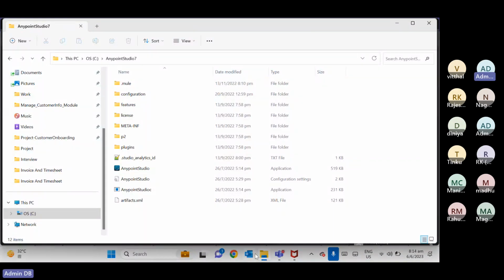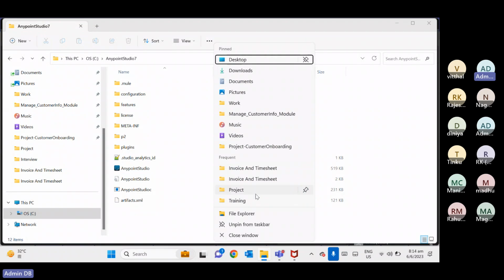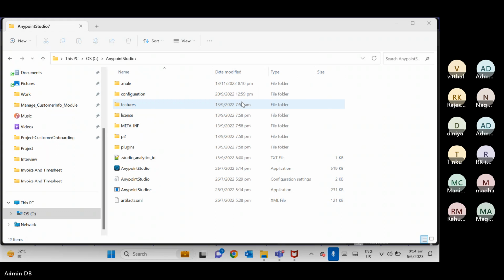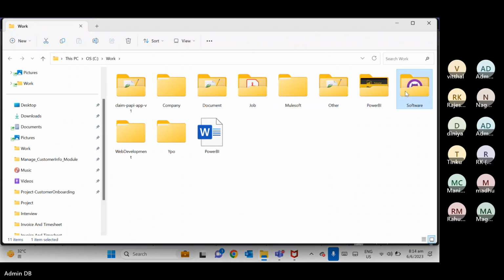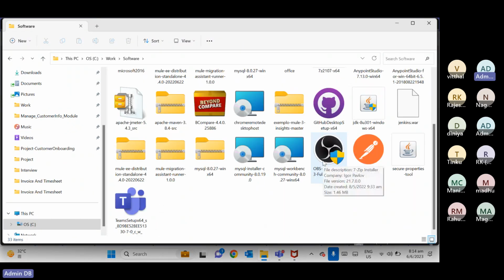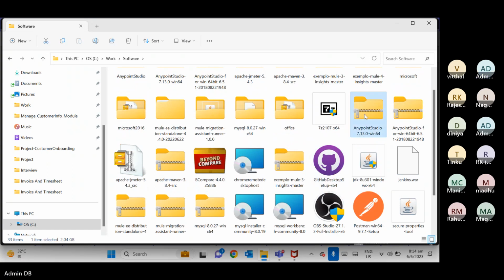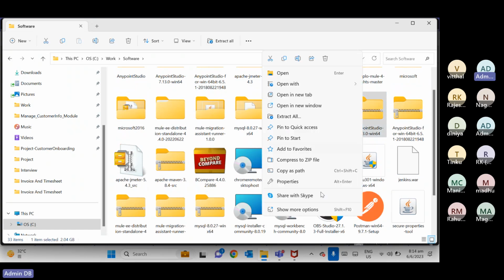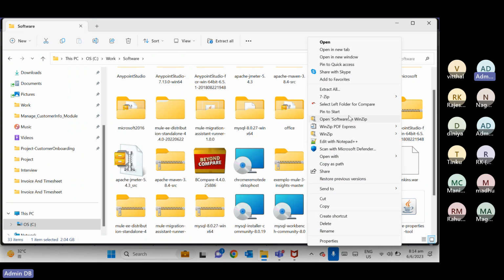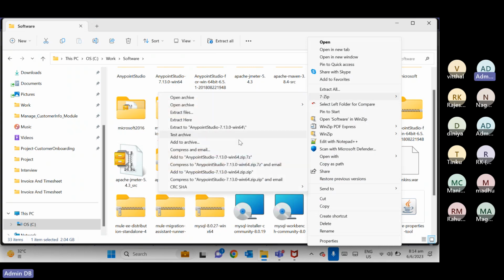Okay, coming to your part, what problem you're facing, I can understand, but let me show you. You need to select that particular folder. Okay, then show more options, and then 7-zip, and then extract to any location. You can do extract to AnyPoint Studio, whatever is there.